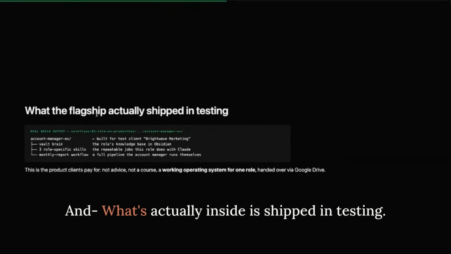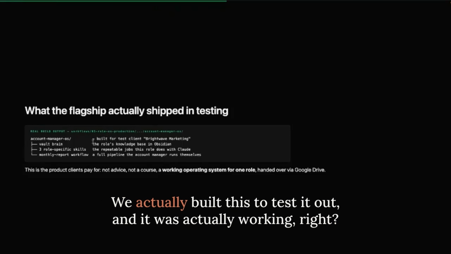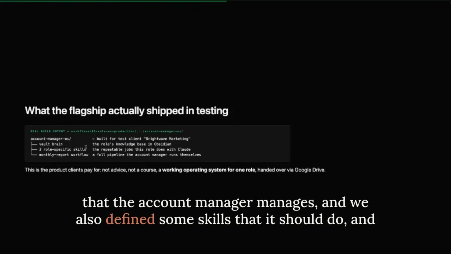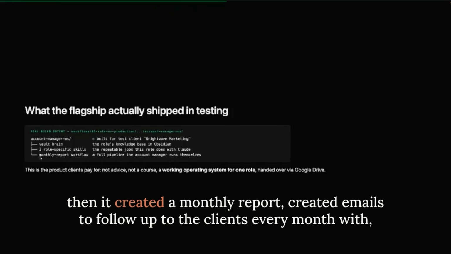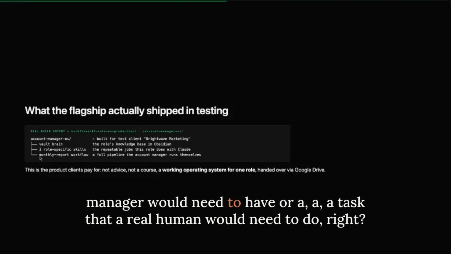And what's actually inside is shipped in testing. So we actually shipped an account manager OS during the intro. We built this to test it out, and it was actually working, right? We defined the brain. Inside the brain, we put some fake clients, some mock data of clients that the account manager manages. And we also defined some skills that they should do. And then it created a monthly report, and created emails to follow up with the clients every month with the information they need to know, handling the exact task that a real human would need to do, right?